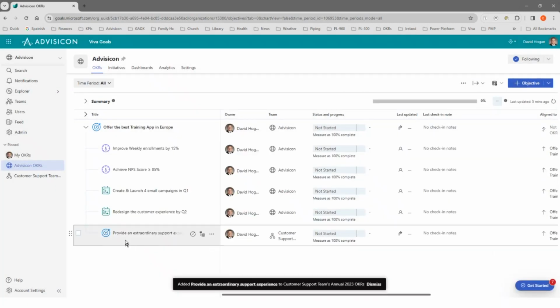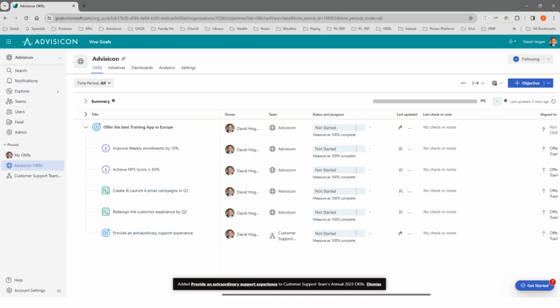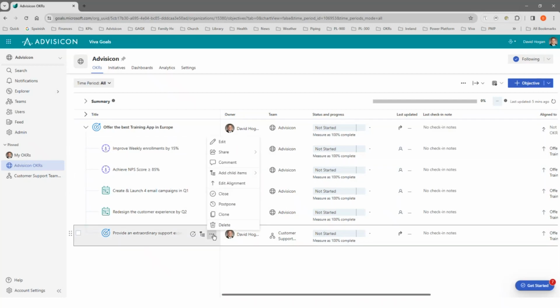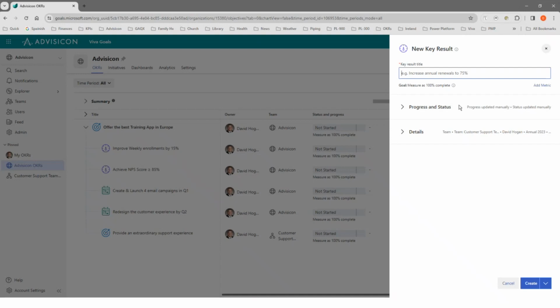And now you'll see that a child goal has been placed under this, and it is a quarterly goal for a specific team. And then I can also go ahead and say that I want to add a key result to that sub goal. So I'm going to say add a key result. And maybe the key result for this would be to hire and train 18 CSRs by Q3. I think you get the idea, and I'll click on Create.